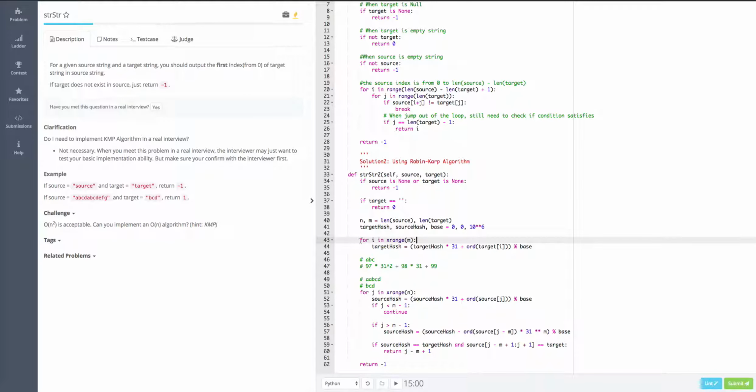All right. So this part of the code is to calculate the target hash. Like we said before, the target has m length. So we just loop through the target, and we get each target character and convert it into the target hash. How do we do it? We just use the target hash multiplied by 31 and plus the ASCII code of target i, and we take it modulo the base space.